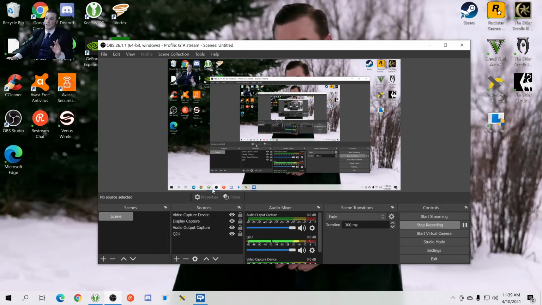Download it, and it either will open up right then and there, or it won't. If it does, you're going to see just this black box. This black box is where your presentation is going to be. You have your scenes down here. Your scene is what is in the black box, and your sources are what you're going to be recording off of. This is very simple of what you need to have. I have my Q2 mic, my audio output capture, my display capture, and video capture device. This is about as simple as it gets.